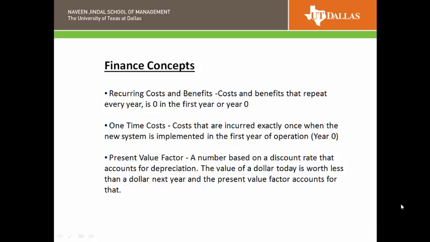Let's discuss some finance concepts. Number 1, recurring cost and benefit. These are the costs and benefits that occur every year after the project is implemented. During the first year, that is year 0, when the project is implemented, the value of recurring costs and benefits is 0.